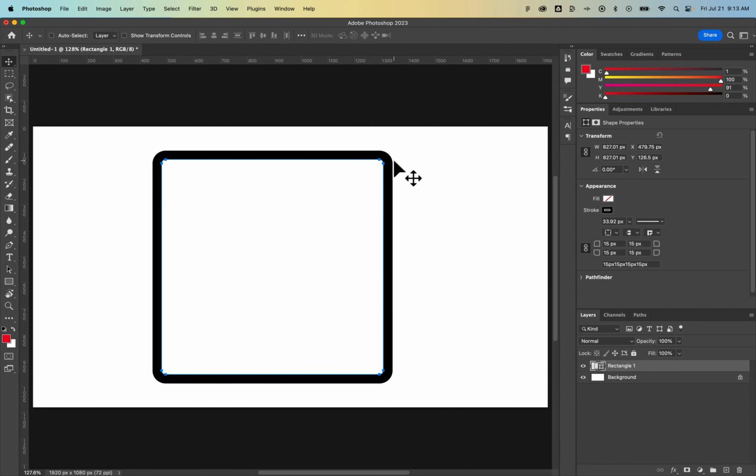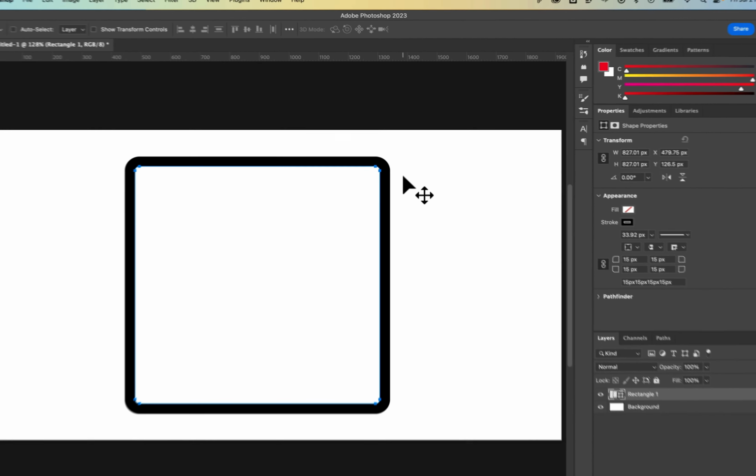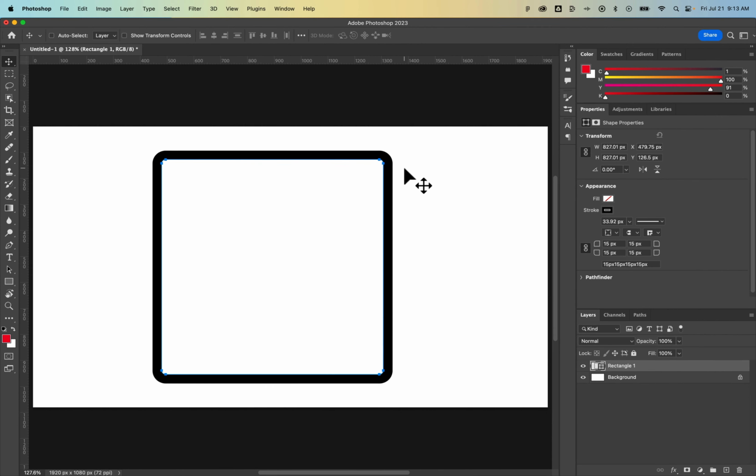I like lining it up to the outside because now the inside and outside are rounded. But that's how to create a square here in Photoshop and how to adjust the properties and appearance and transformation of your square.